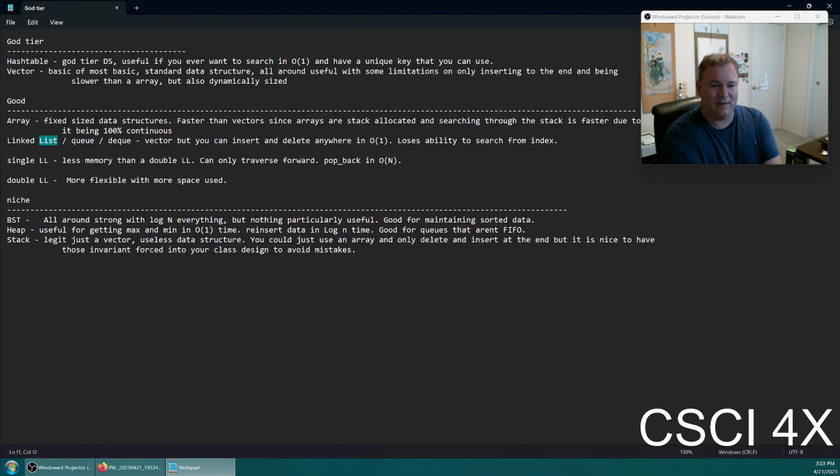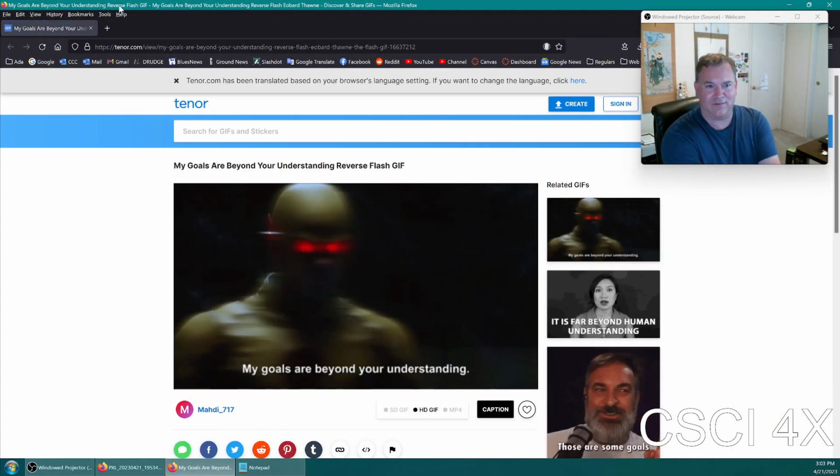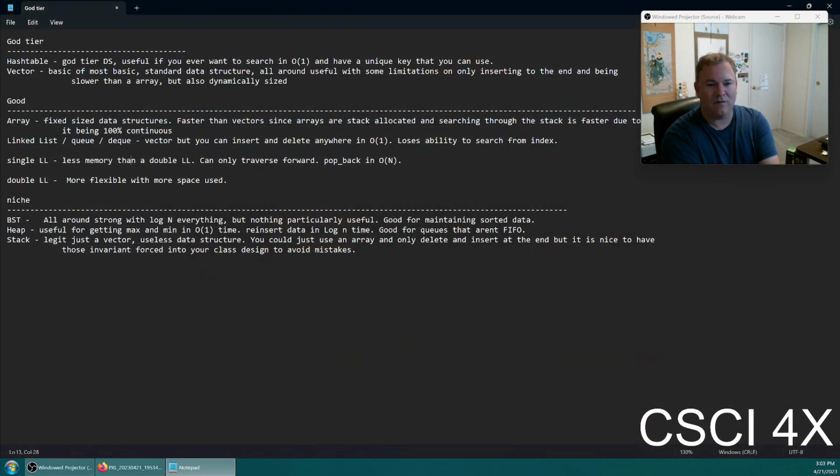Linked lists. So that's the list class in the STL. That's the one I was thinking of. Okay, so a list class I don't use very often. But yeah, if you have an iterator to somewhere in the list, you can insert and delete there for order 1.